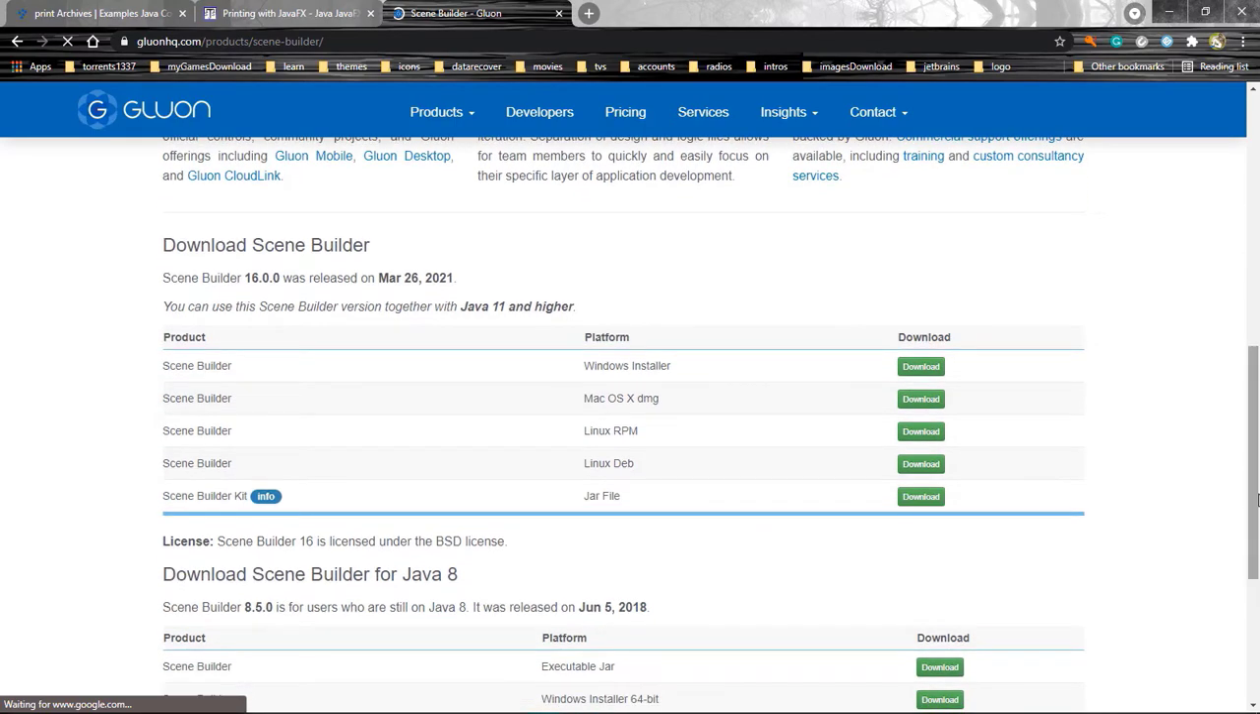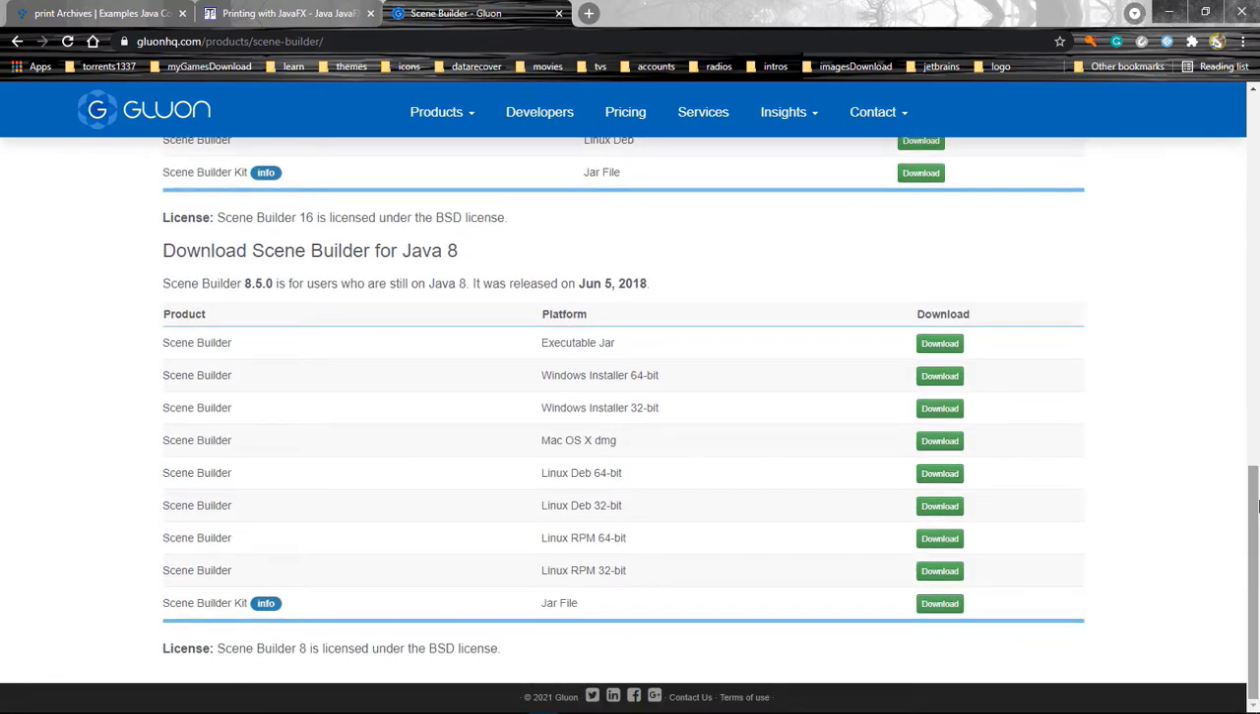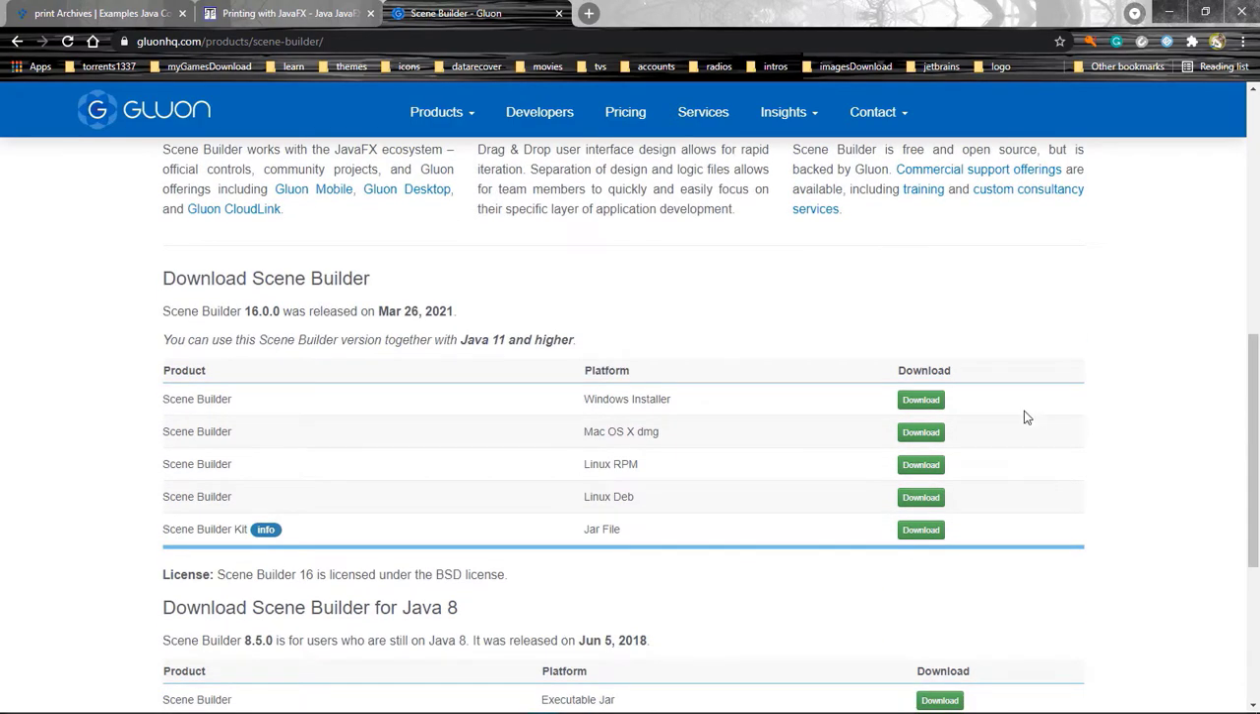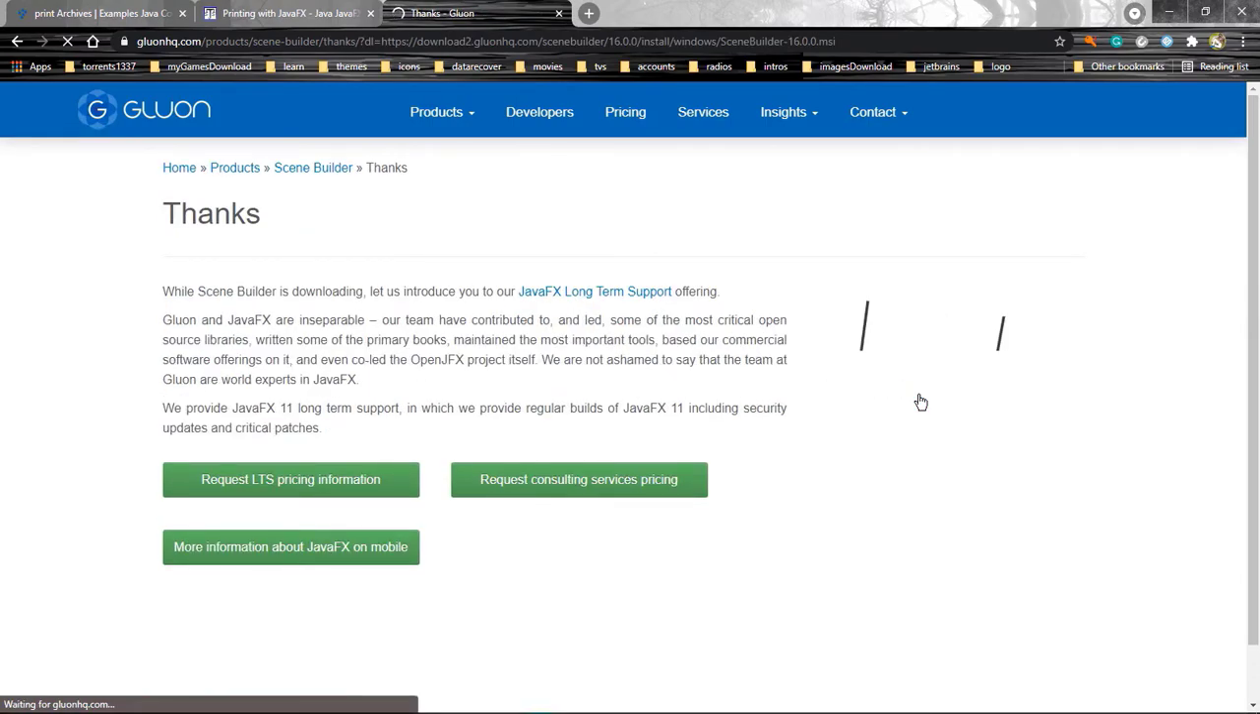So we have different versions of Scene Builder, and currently we are on version 16, as you can see. Then we have the application for different operating systems, for Windows and Mac. We also have Scene Builder for Java 8. If you have Java 8 or lower installed on your PC, you can go for Scene Builder for Java 8 and download depending on your operating system. In my case, I have Java 11, so I'll be going for the higher Scene Builder.